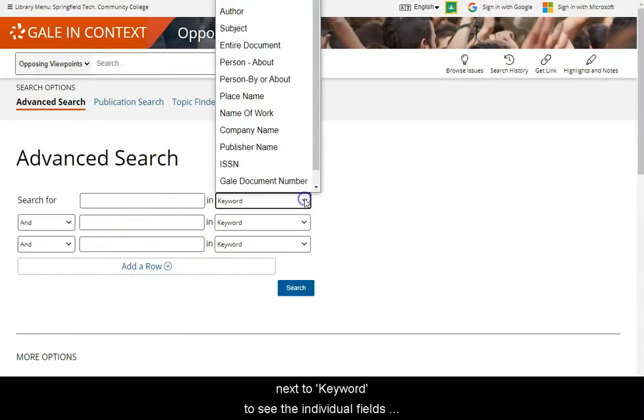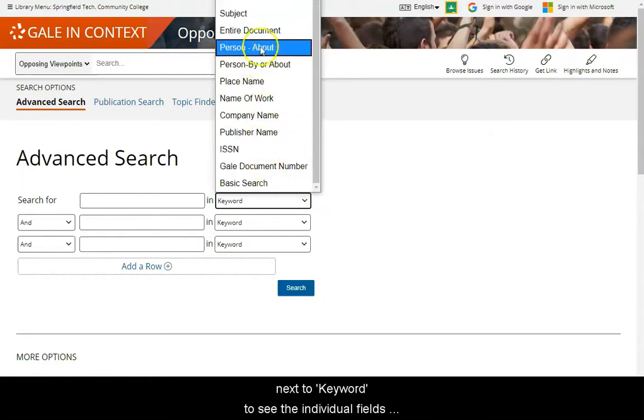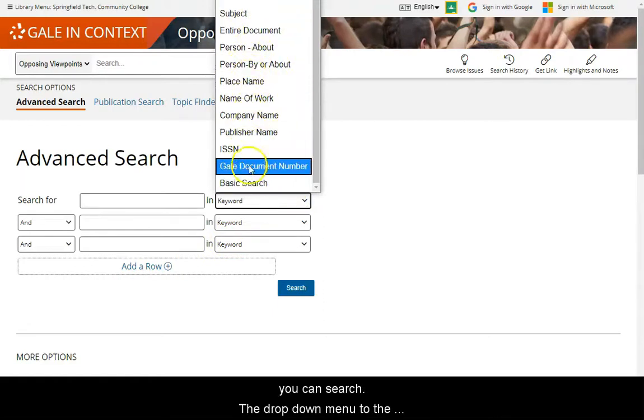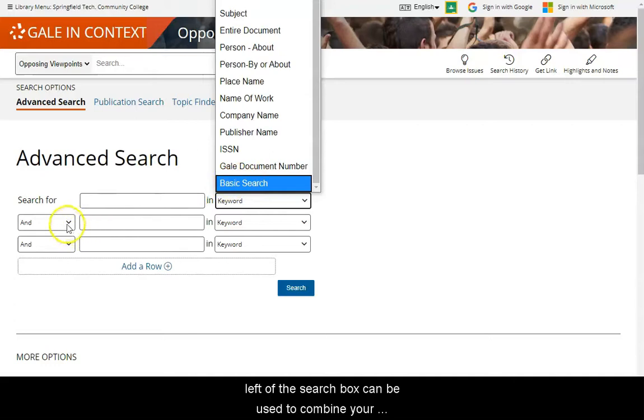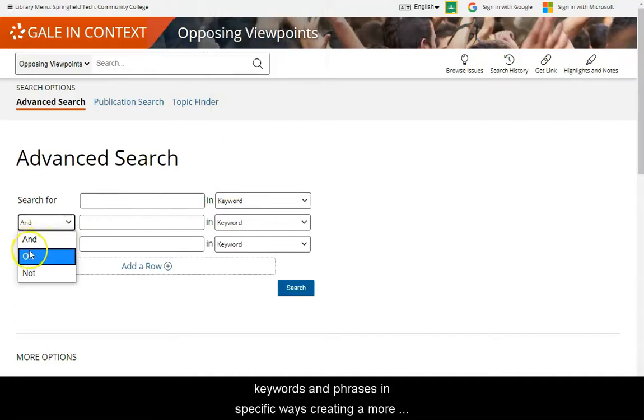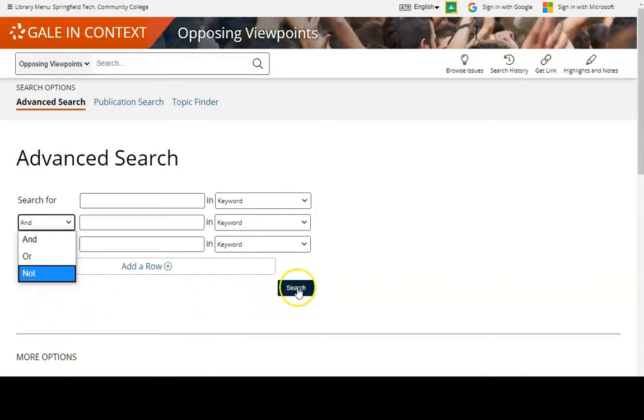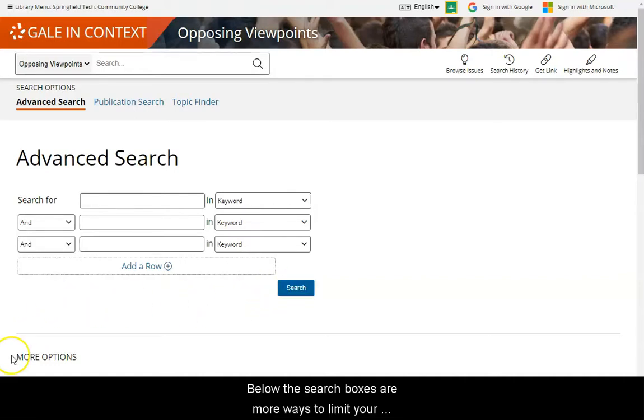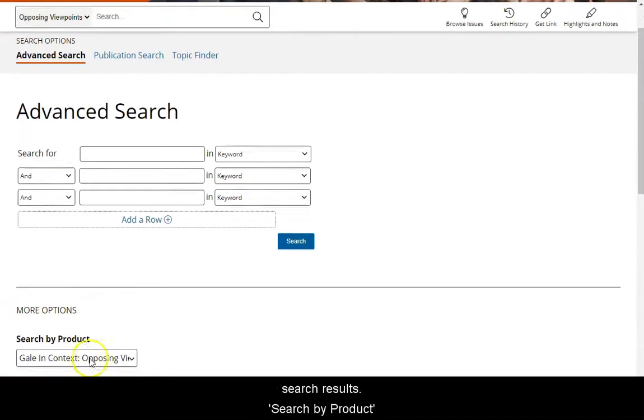Click on the drop-down menu next to Keyword to see the individual fields you can search. The drop-down menu to the left of the search box can be used to combine your keywords and phrases in specific ways, creating a more precise and targeted search. Below the search boxes are more ways to limit your search results.